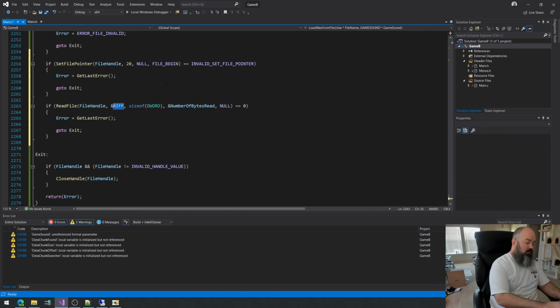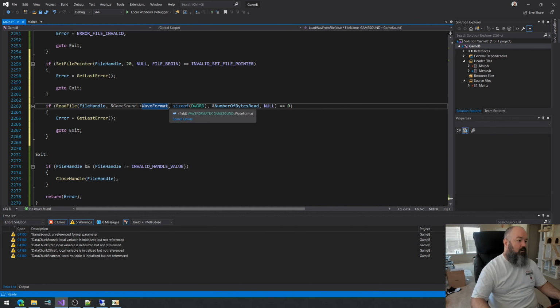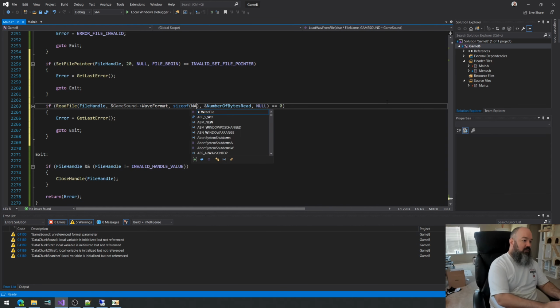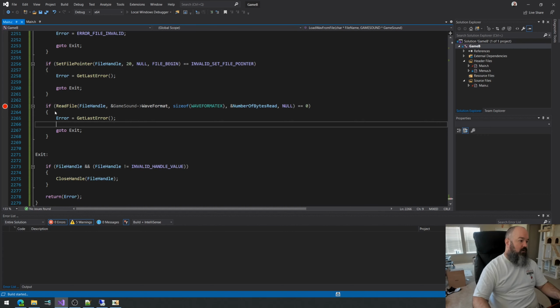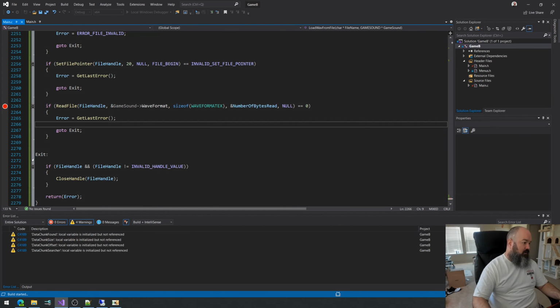And this should be sound wave format. Size of WAVEFORMATEX. That's how much we're going to read. Number of bytes read. Okay, so I think that's correct. Let me set a breakpoint and run there just to see what happens.